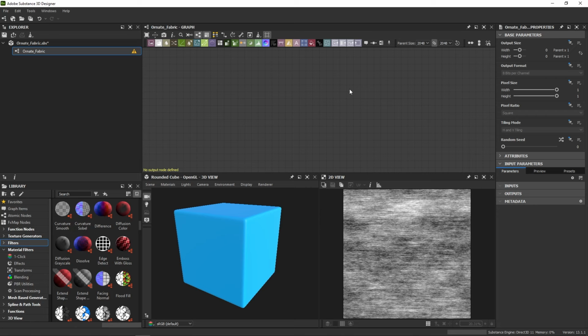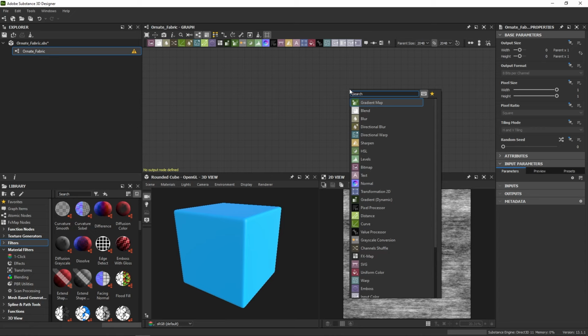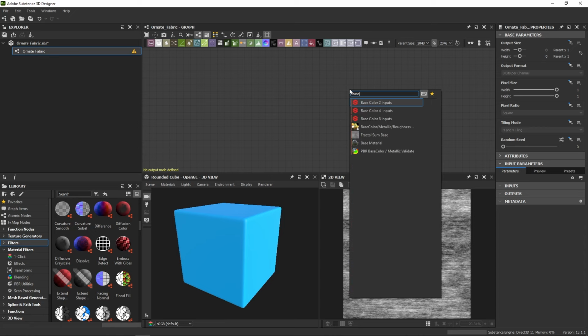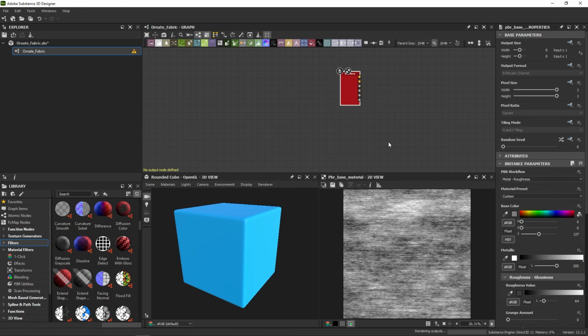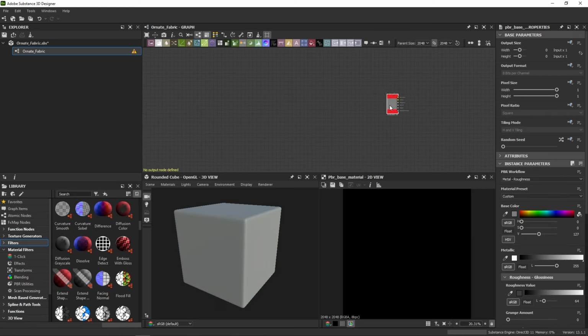Now let's look for the first node to add to our current project. I'm going to press spacebar and type in base. Here we want to bring in the base material node. It may seem counterintuitive, but this node that we are adding first is actually going to be the very last of our graph and is going to sit at the very right of the node arrangement. The reason for that is that we want to use it as a means to quickly and easily preview our work, so everything we are going to build will converge towards it to be displayed in the 3D view.